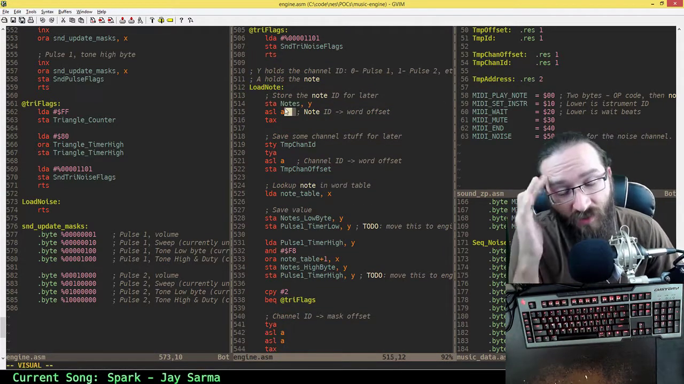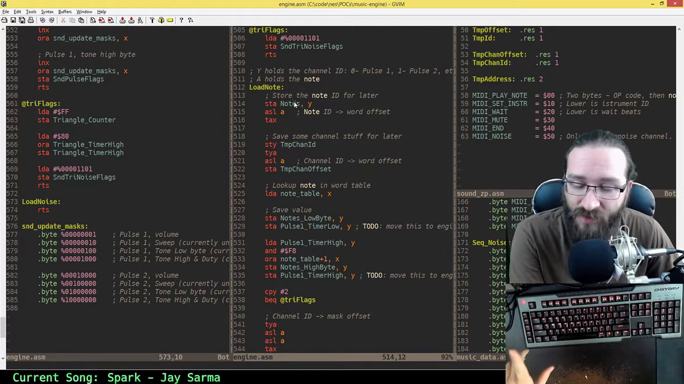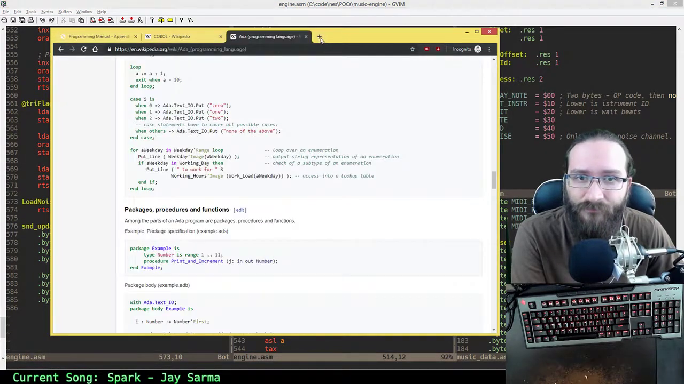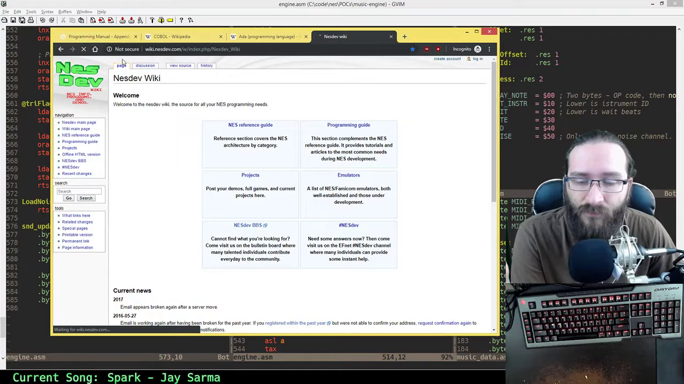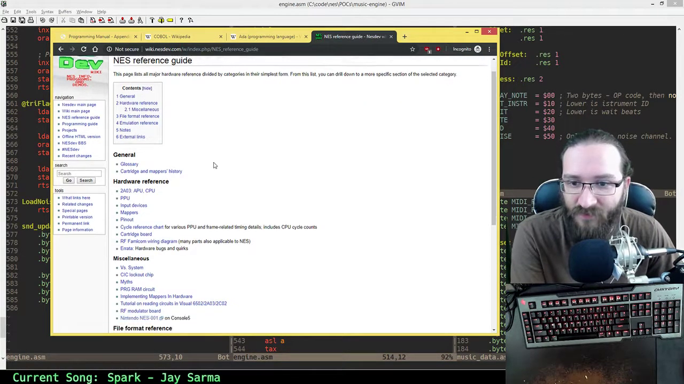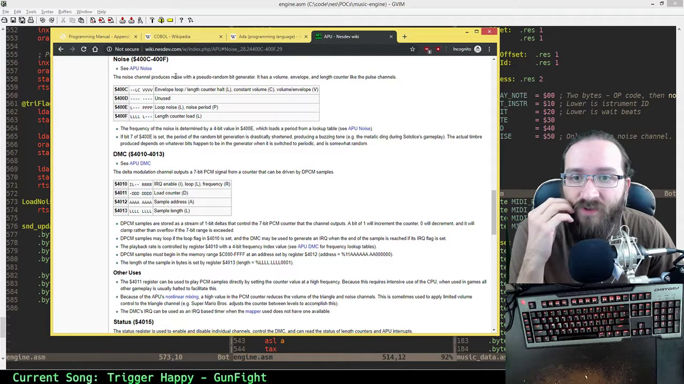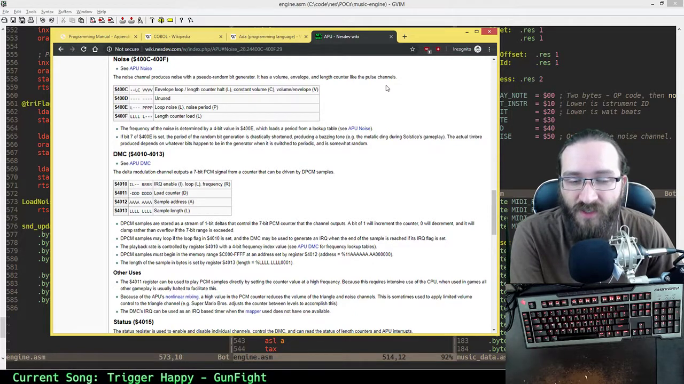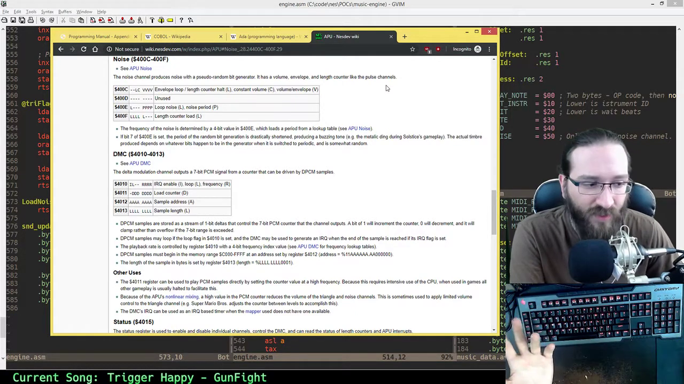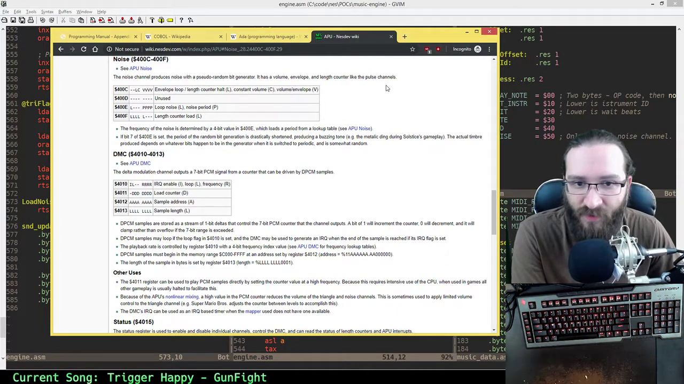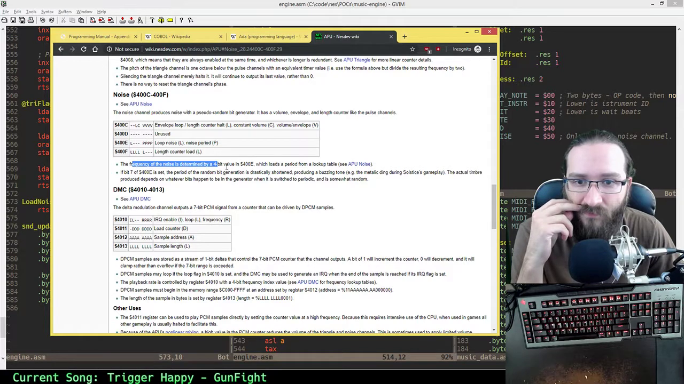Okay, so the load note needed a lookup table. I don't need a lookup table for the noise, right? Because the noise is just a random noise. It's random enough for our purposes. The noise channel produces noise with a pseudo-random bit generator. It has a volume, envelope, and length counter like the pulse channels. Right. So NTSC versus PAL versus Dendy, however you pronounce it, doesn't matter. It's always going to be like the same buzz kind of noise. I think. Or not.